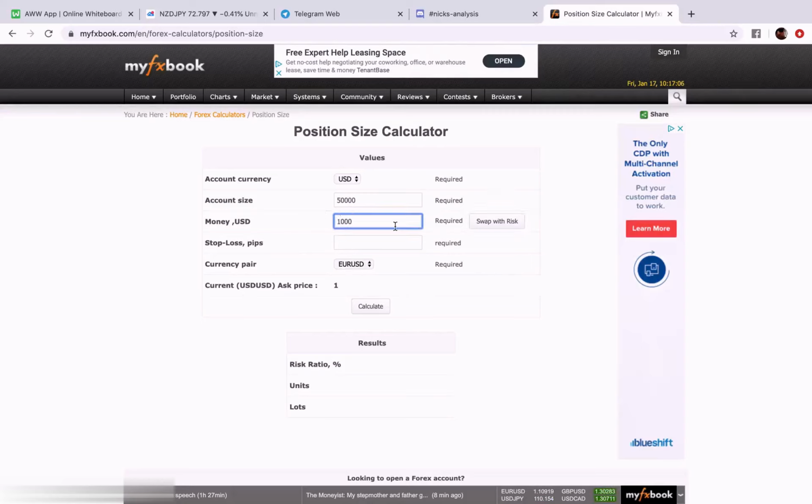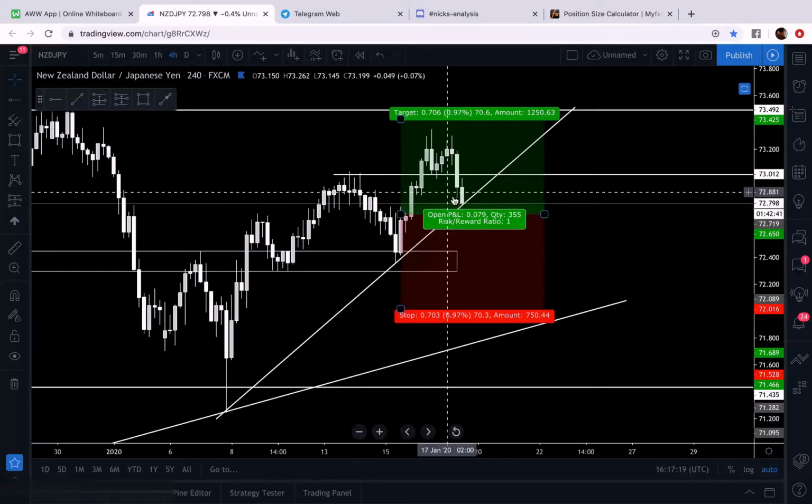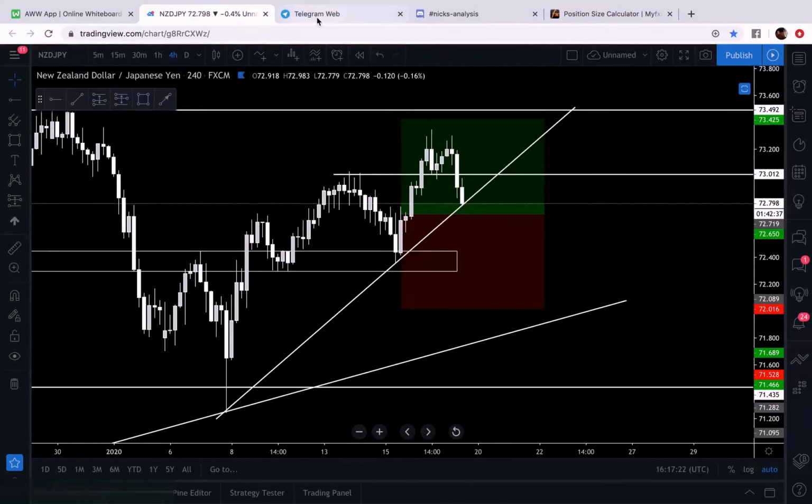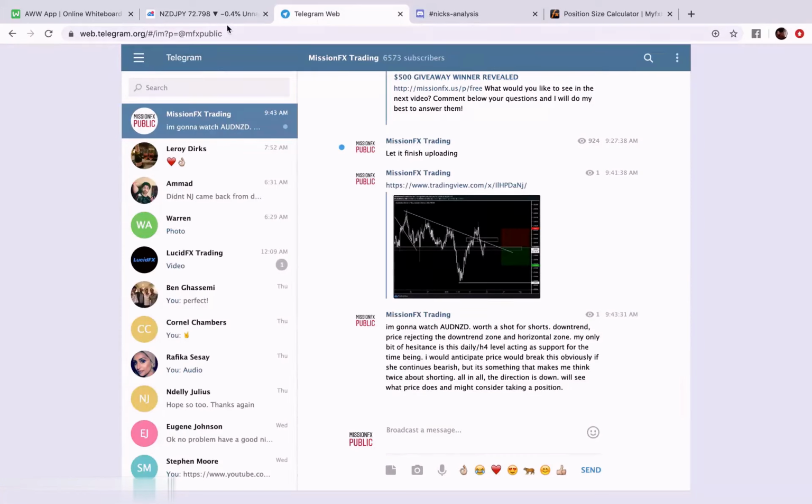So me risking $1,000, I can put that in, or I could just swap it down here and say I want to do a 2% risk per trade. If I do 2% risk, it automatically puts it in there. For my stop loss, let's go back to the chart and see where our stop loss is. My stop loss is 70.3. Let's just round that to 70 since it's just a third of a pip away.